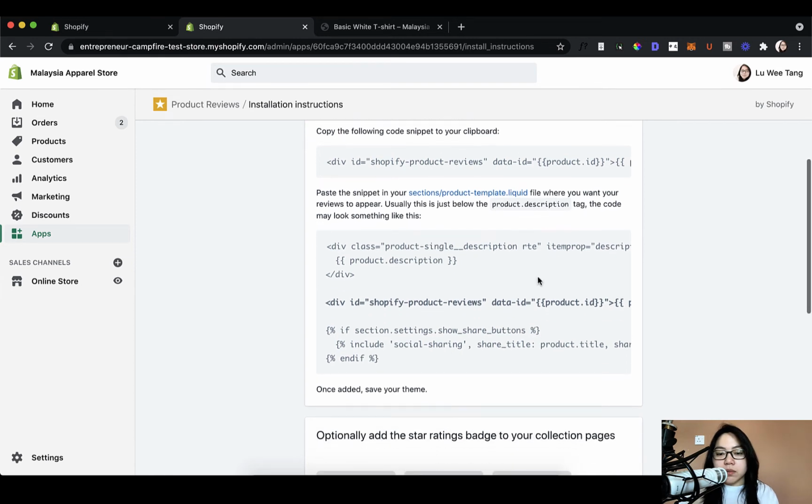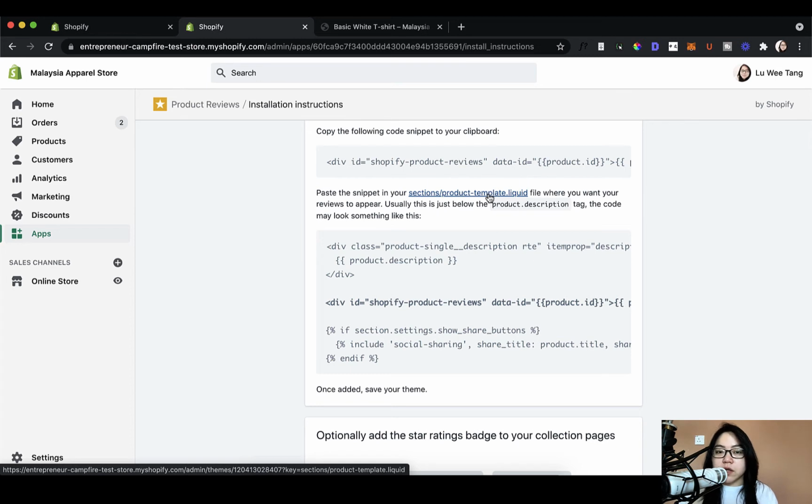Okay, so let's do just that, just to give you a demo. Just to let you know that every theme is different, so it depends on the theme that you're using. This placement might work perfectly or it might not. So let's give it a try.